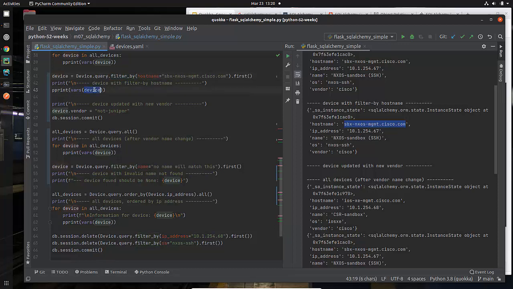So I have this thing called device. It's an object, so I'm going to refer to a field, and that is my .vendor field, and I'm going to set it to a value. That's pretty simple. All I need to do is do that. And now all I have to do is commit.